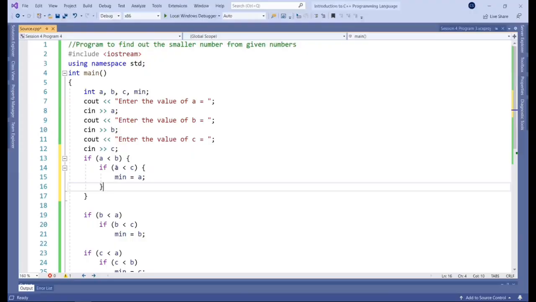And as part of that, this condition is evaluated. So if this is true, the next thing the compiler will look at doing is seeing if this second condition is true. So is a less than c? If that's the case, then and only then will min be set to the value of a. So for min to be set to the value of a, it has to be lower than b, and it has to be lower than c.